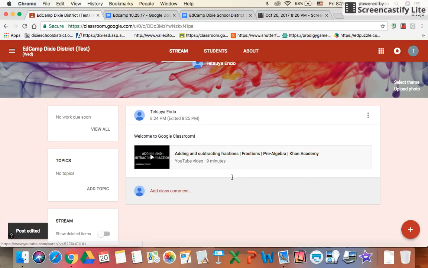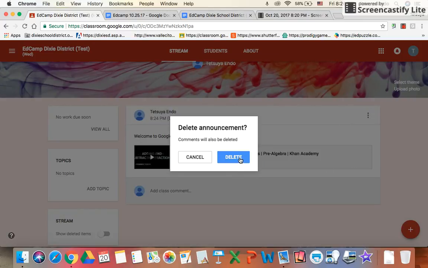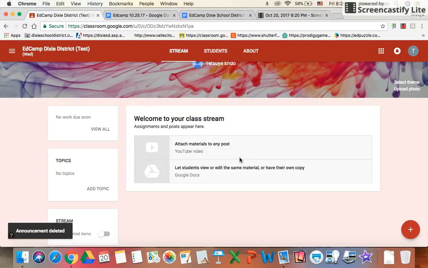Let's say you wanted to delete an announcement or delete an assignment because maybe you didn't have enough time in the day to get to it, or maybe you just want to move on and just restart and recreate a new post. You can do that by going to the same 3 dots and clicking on the delete button and delete again. And your post will disappear.